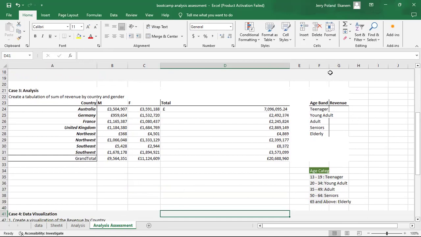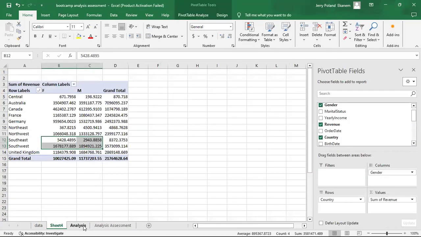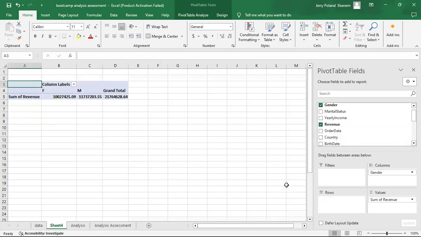Was there another one? Okay, we had another one here. Age band by revenue. So the age band is what we call age category. So let's go check it out. We can simply go back to analysis here without doing much. Age band by revenue. So I'm going to remove this country out. I'm not creating a new one. Age band this time around. So age band, remove gender, like so.